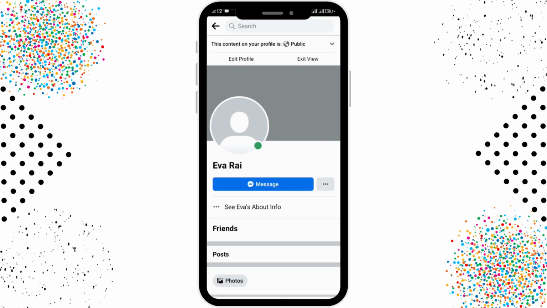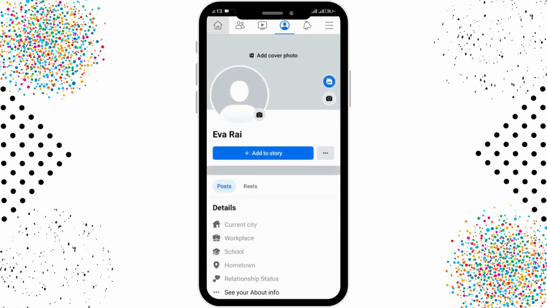So in my profile you can see there is no option for add friends. Here I have viewed as a public. So in order to fix this, you need to go to your Facebook settings. For that, first you need to go to your home page of Facebook.